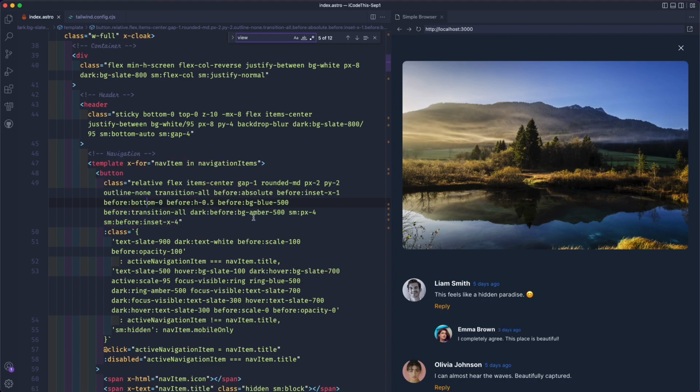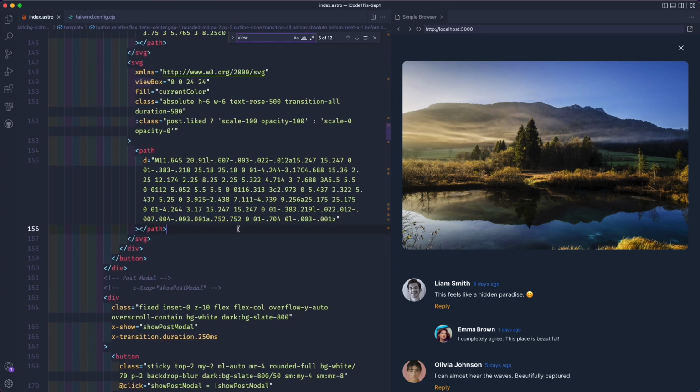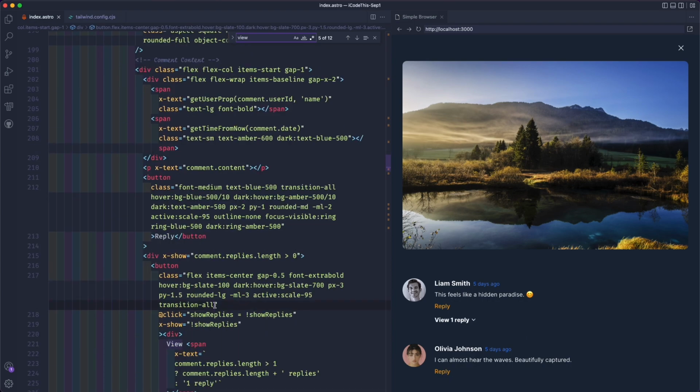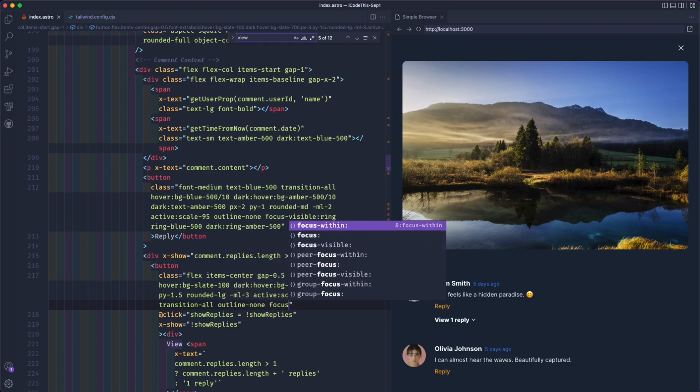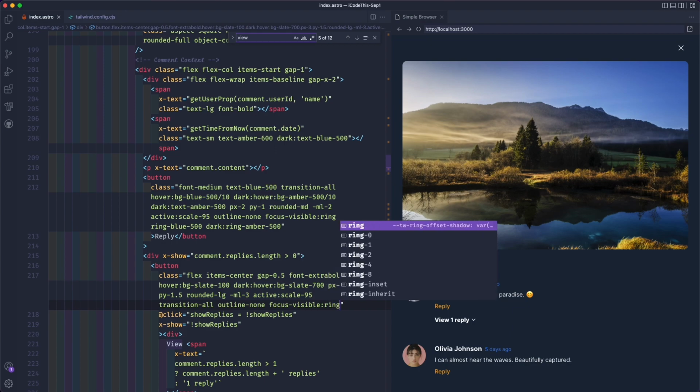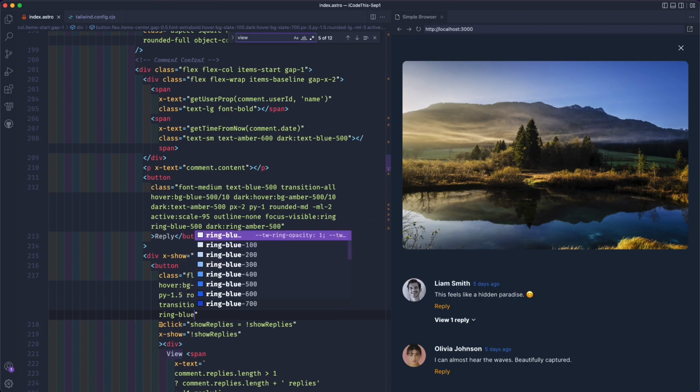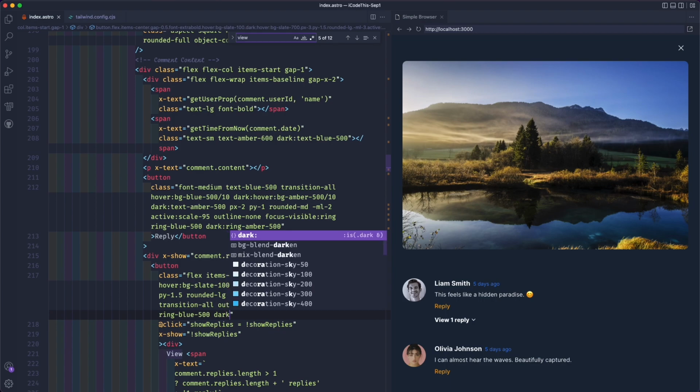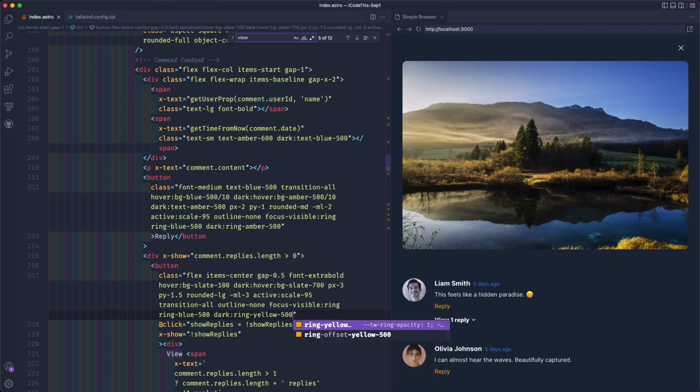We want dark before small. Actually, there's a lot of stuff there. No, I'm not gonna do that. Transition all. And then focus, so outline none. And then focus visible. This is what we'll do. Ring and ring blue 500, dark ring yellow 500. Or sorry, amber.